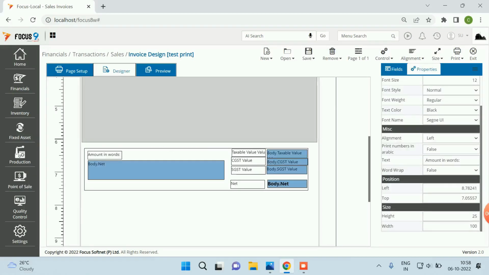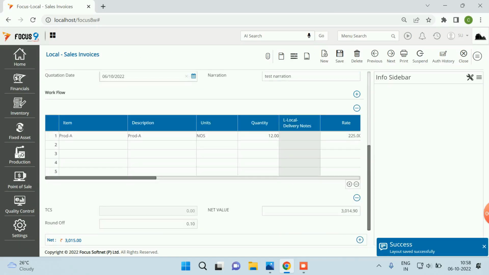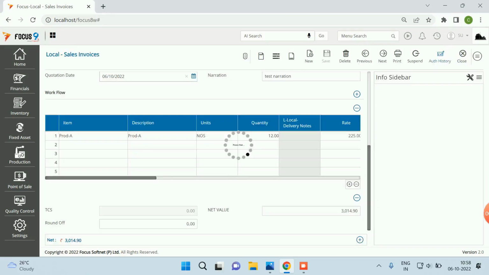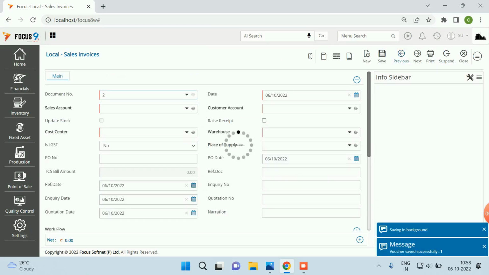Now if there is any change, let me show you how to print that change here. Let me save this, exit. I'll remove this round off from here. Now you see I have my value as 3014.90. Now you see how this will get printed in amount in words.